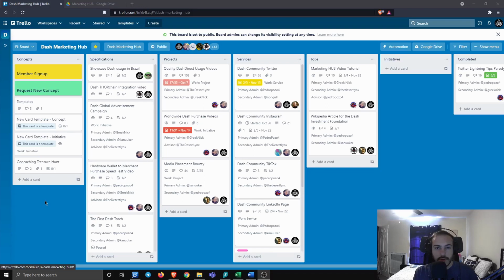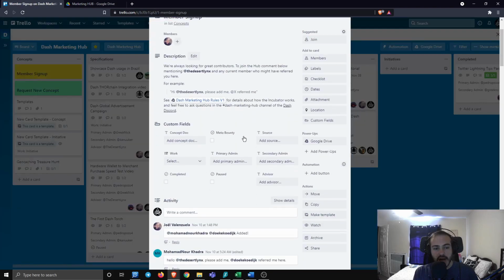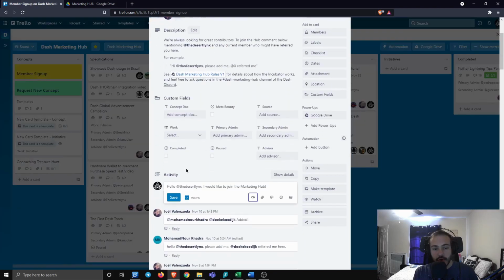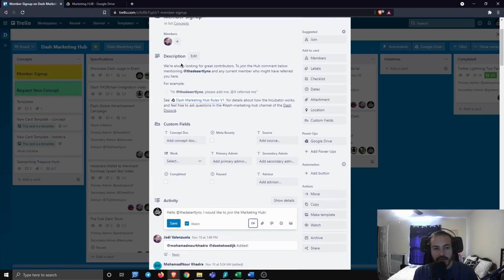The first thing that you'll need to do is go to the Marketing Hub's Trello board. Once you're there, click on the member sign up card and write a comment saying something like, "Hello, I would like to join the Marketing Hub," and mention one of the names included in the description of the card, in this case, the Dasher links.